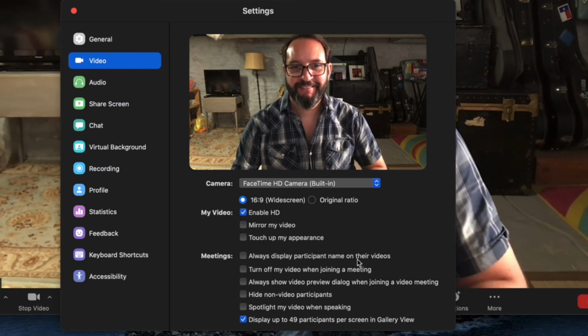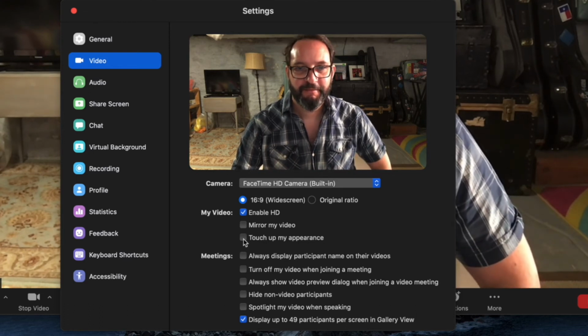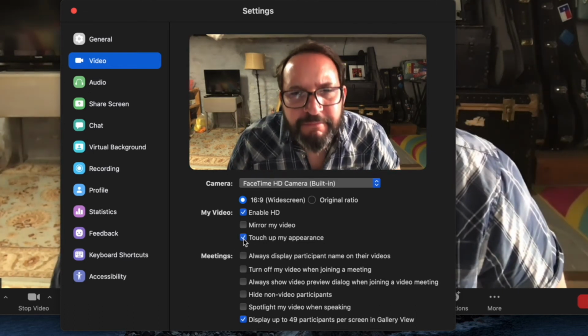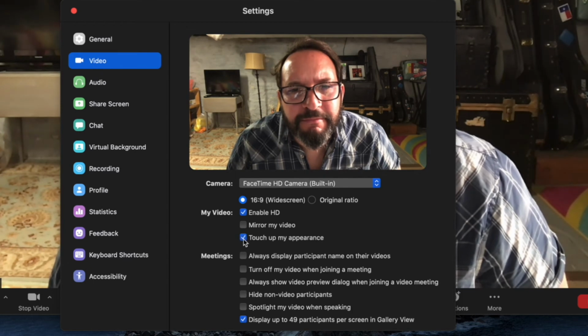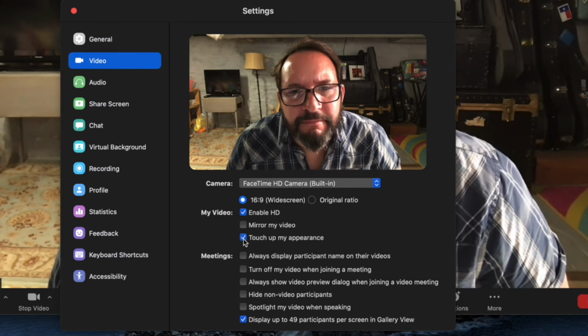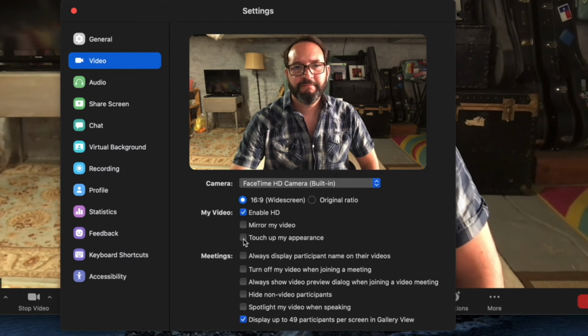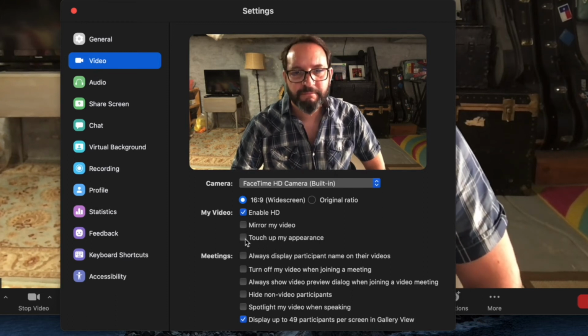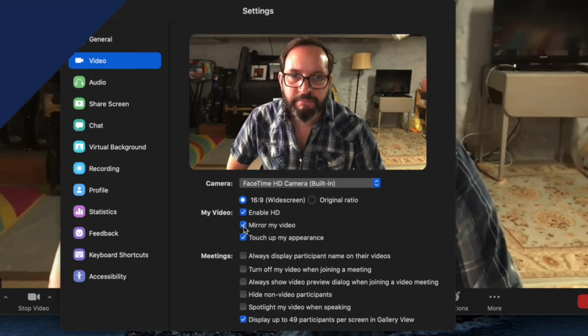I also like to use the Touch Up My Appearance feature. This option adds a little bit of skin smoothing to hide wrinkles and spots. It's subtle, but I like it. There are other options here that you may want to explore on your own, but we've covered the basic setup to get your system running.